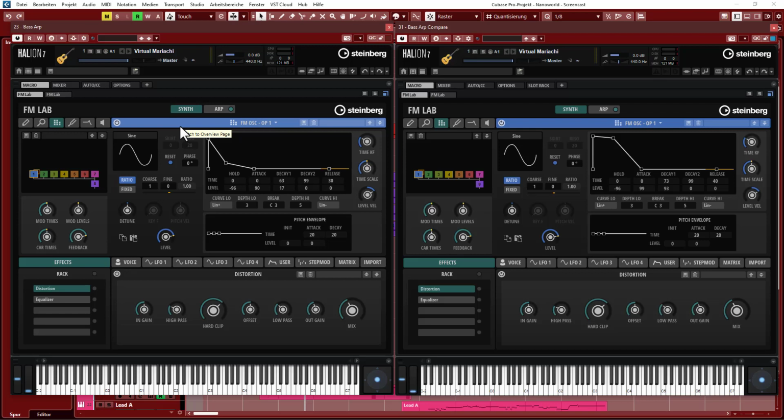Second thing I modified is the ADSR curve of the carrier. Let's listen to the modified bass.